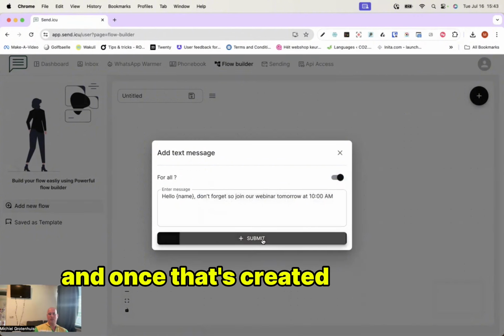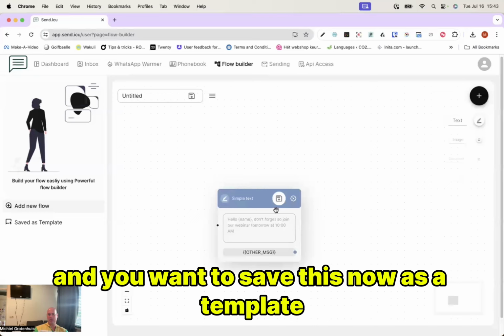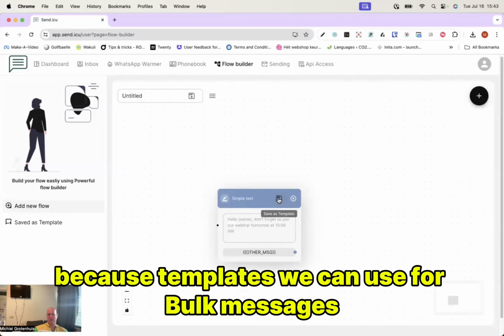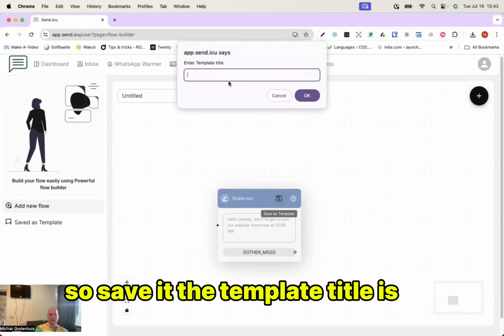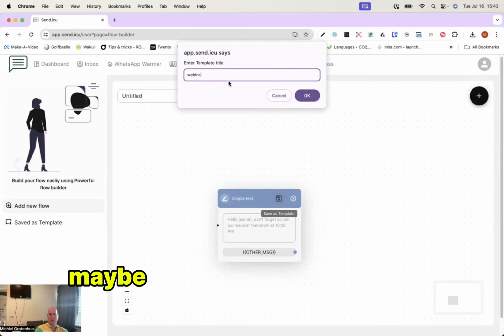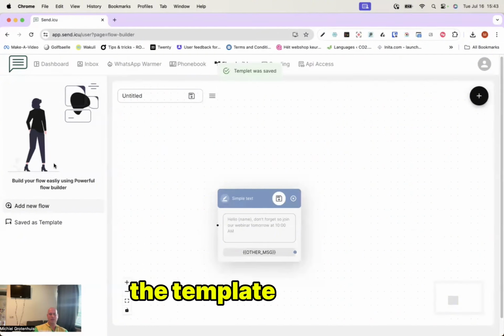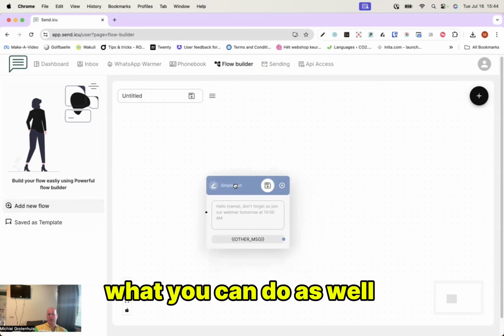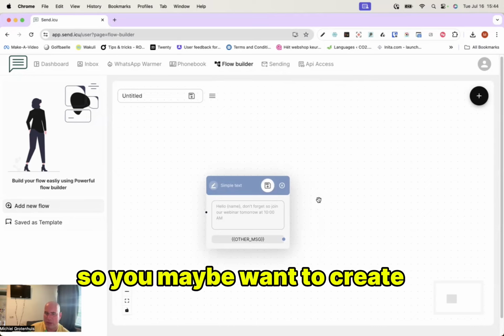And once that's created, we press submit, and you want to save this now as a template, because templates we can use for bulk messages. So let's save it. The template title is maybe outreach 1, and I'm saving it. The template is saved. And what you can do as well is maybe you want to create a complete flow from this. So you maybe want to create a chatbot out of it.